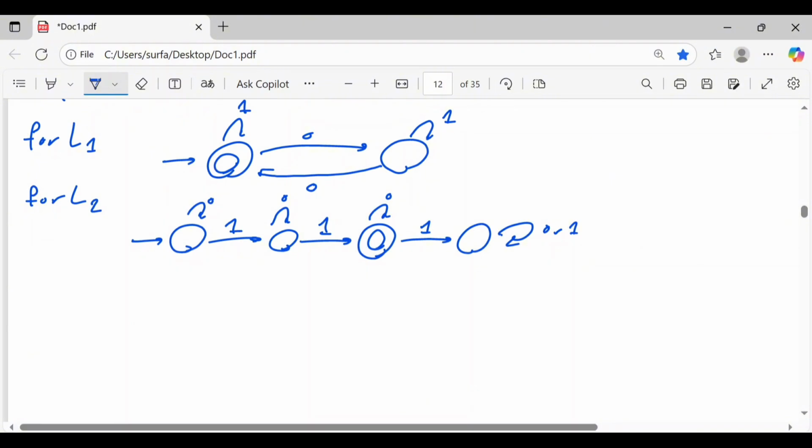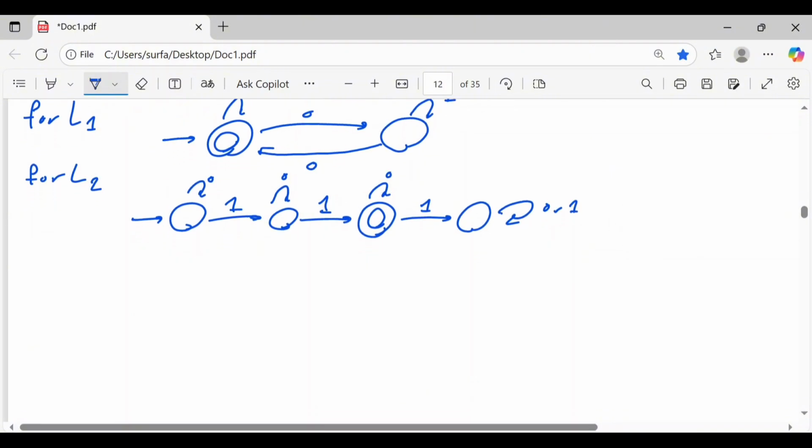Now let's construct the DFA for the intersection of L1 and L2. Actually, I'm sorry, for the union of L1 and L2. Here again, the number of states is the Cartesian product of the number of states in L1 and L2, and here 2 times 4 is equal to 8, so we must construct the DFA with 8 states. It will become like this.